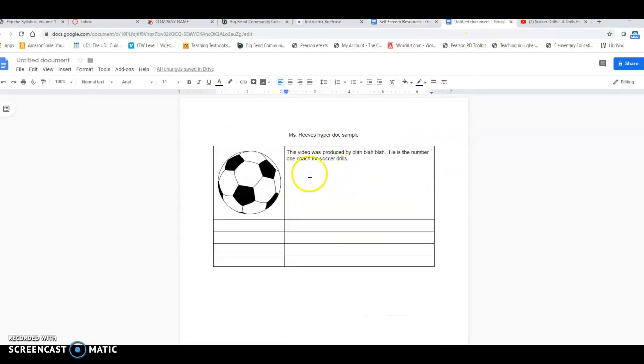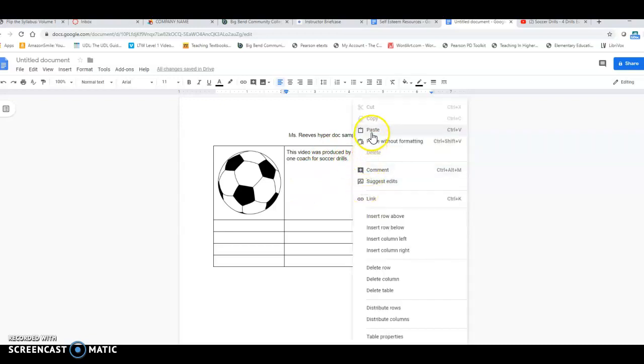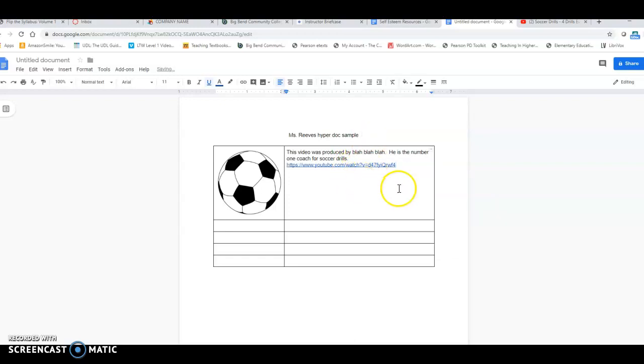So if we had done our research properly about this soccer video, we would have a whole bunch to say about him, and then we would type it here. Now, what we don't want to do next is right-click, paste, and paste the website address in, because that looks terrible. It's just tacky. It works, it'll take us there, but it's just tacky and looks terrible.